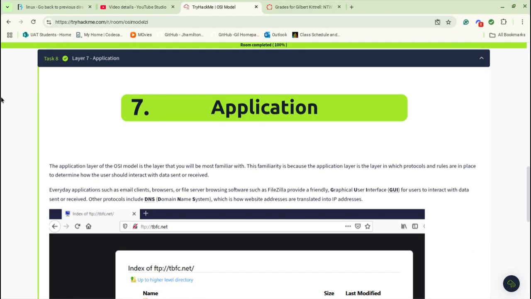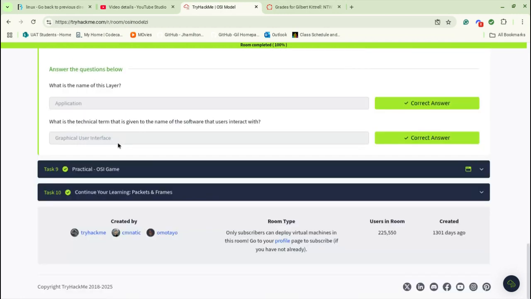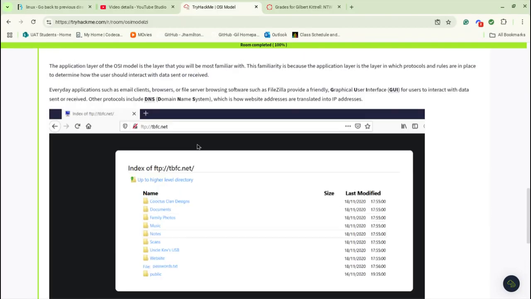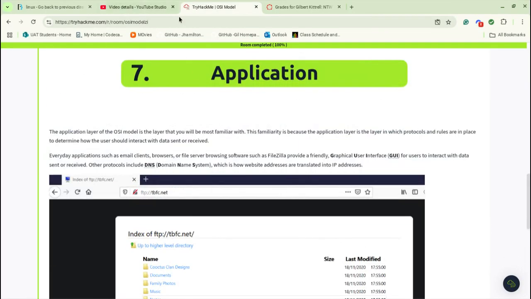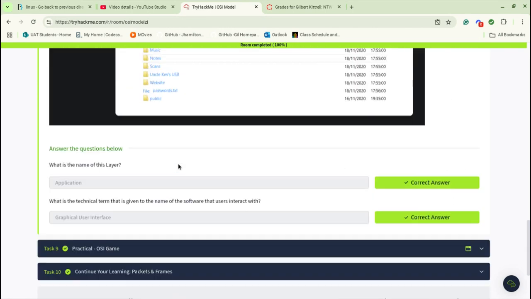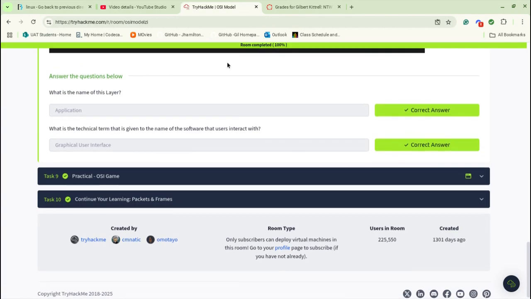Layer 7, application. What is the technical term that is given to the name of the software that users interact with? Graphical user interface. That's going to be things like this website right here. It has graphics for the user, and it's an interface of something that we can interact with. So that would be also right here. That's where it shows that answer. It's for users to interact with data sent or received in a nice looking way.